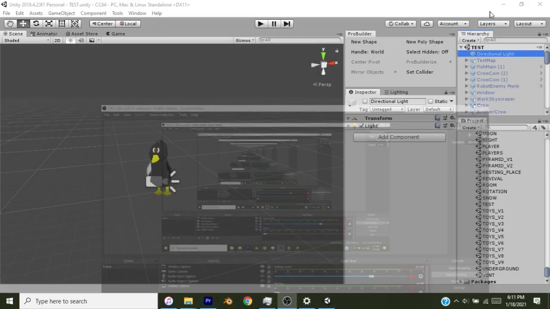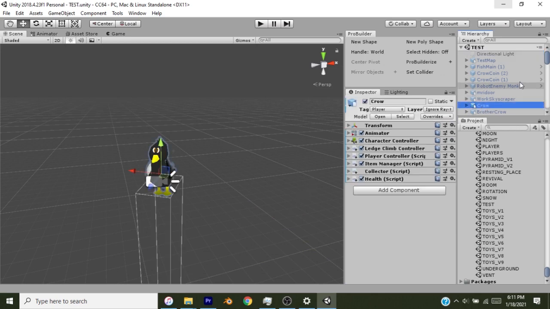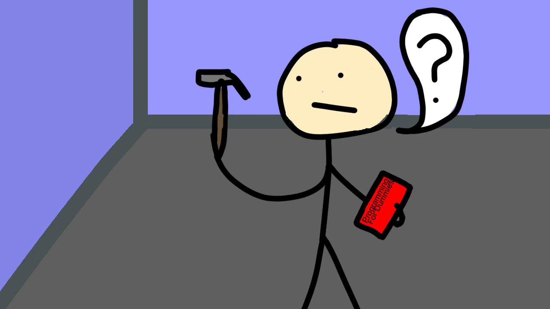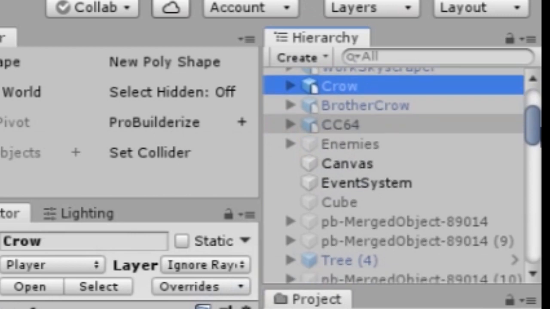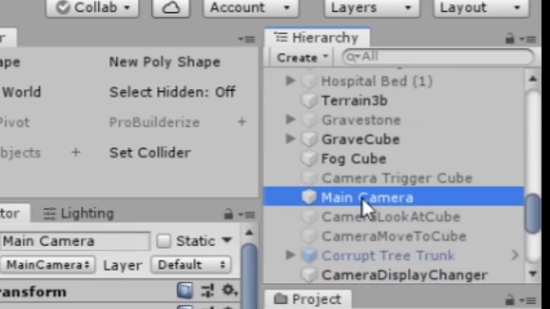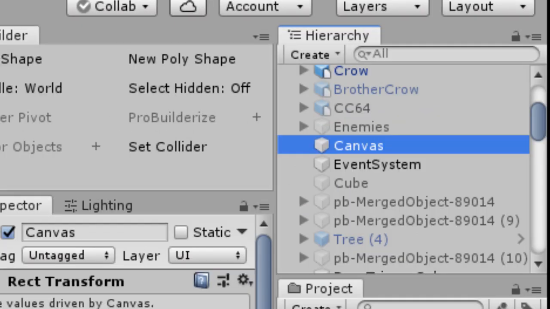While we're still here in the test map, we're going to select a few objects in our scene to copy over to another scene where we'll keep our player controller. Since everything in Crow 64 is sort of poorly programmed and complicated, this will be the quickest way to get a controllable crow wherever we want. We're gonna try grabbing our crow object, the control camera, the main camera, the camera tab display cube, and just to be thorough, our canvas.